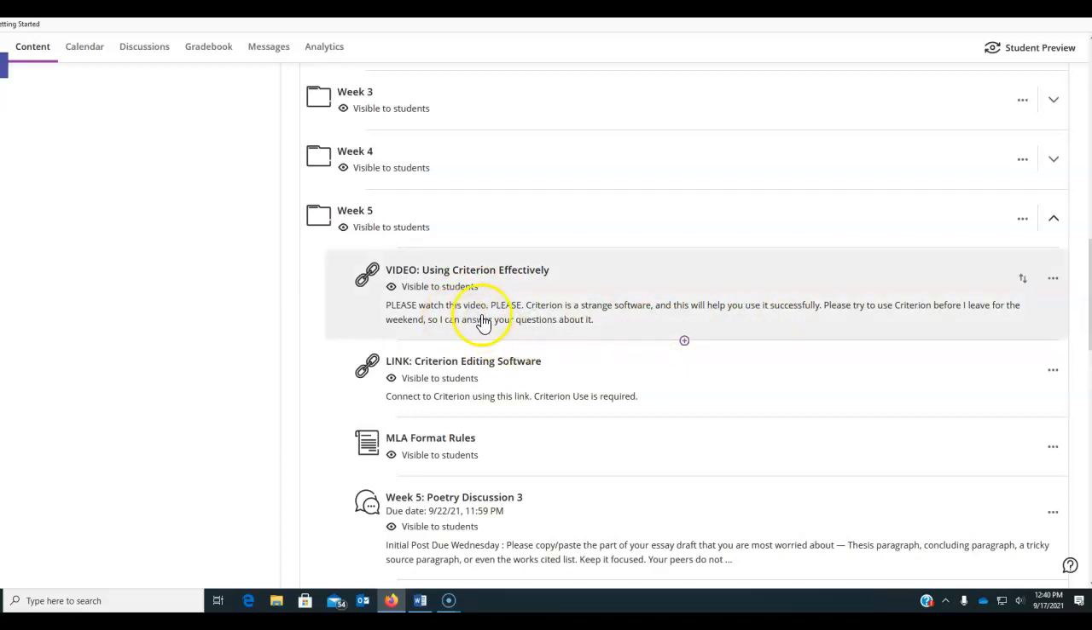It says, please watch this video. Please. Criterion is a strange software, and this will help you use it successfully. Please try to use Criterion before I leave for the weekend so I can answer your questions about using Criterion. It is a very strange software. The video is there to help you see how to work on that split screen that allows you to make changes on one side and see what needs to change on the other side. And you are not going to know how to get to that unless you watch the video.